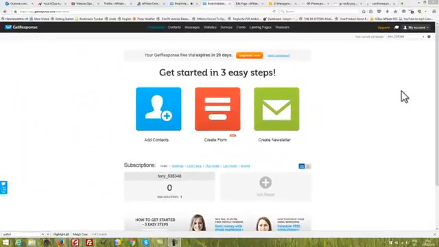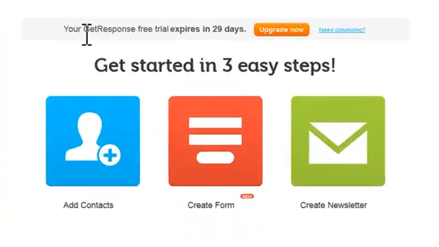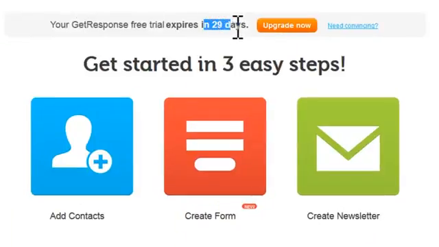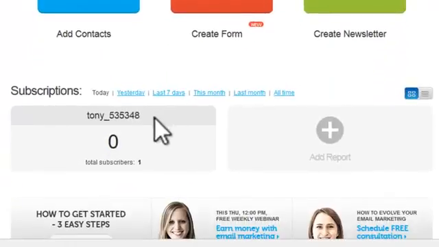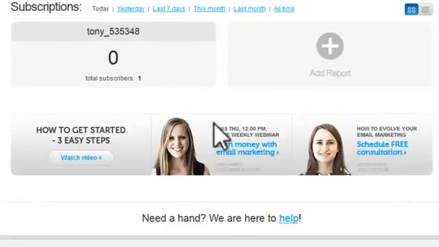When you click that link, you'll end up on a page that looks something like this. Now, this is a brand new account. It says my Getresponse free trial still has 29 days left. So again, this is the free trial account, and everything's working fine here. You will end up with a default list or a default campaign down here, and it's got one subscriber, which will be me, because it's got my email address in there.